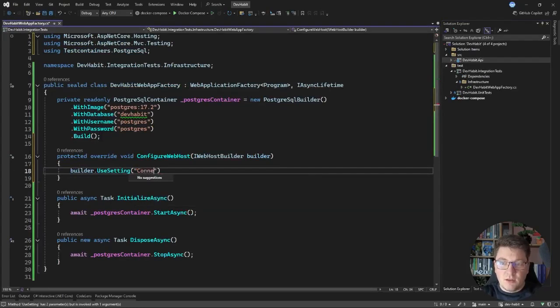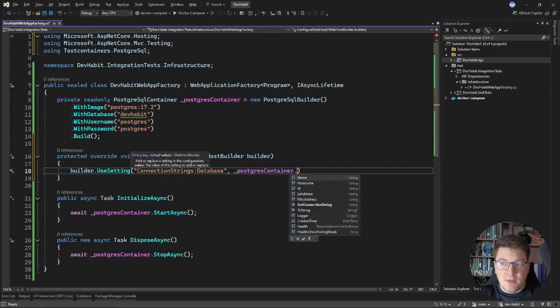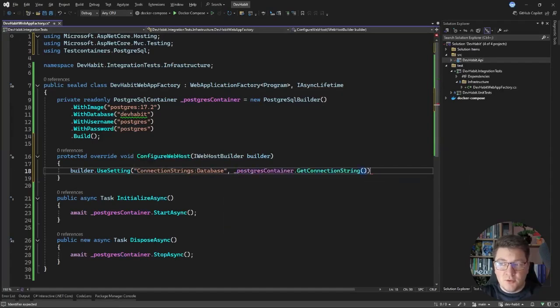I need to say ConnectionStrings, and then I can specify a colon and the connection string name. And then I can access the Postgres container and call GetConnectionString. And this is all that's required for the DevHabit API that will be running in memory using a WebApplicationFactory to connect to the Postgres instance running inside of a container. There is no complicated setup required, removing services from the service collection, adding new definitions. Just set the configuration value and you're good to go.